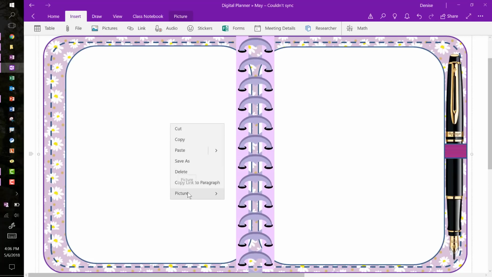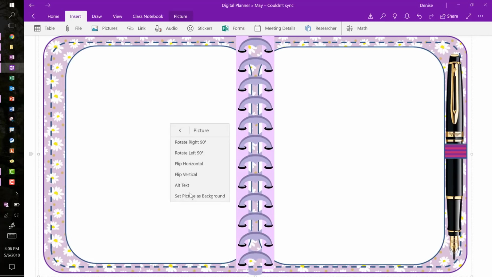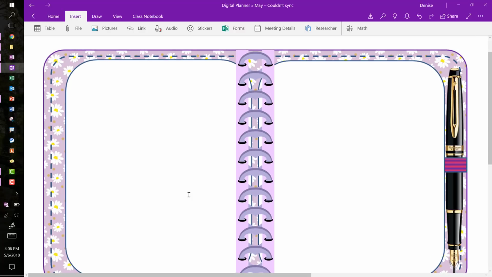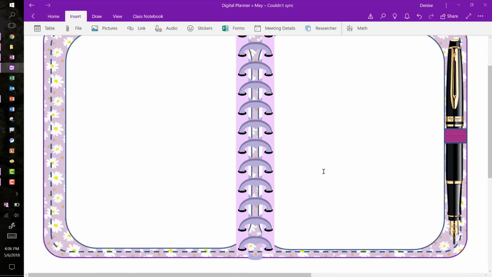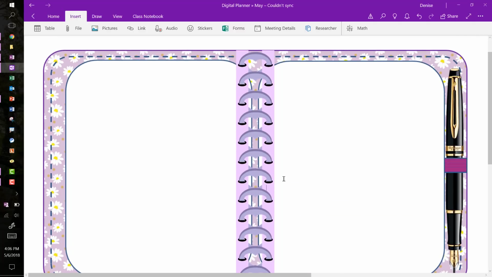So now I'm going to right click and go to picture and set picture as background. And what I'm doing by doing that is I'm just putting that on the screen. So basically it's just part of the background, so I can click all over it and it's not going to move or change or do anything there.